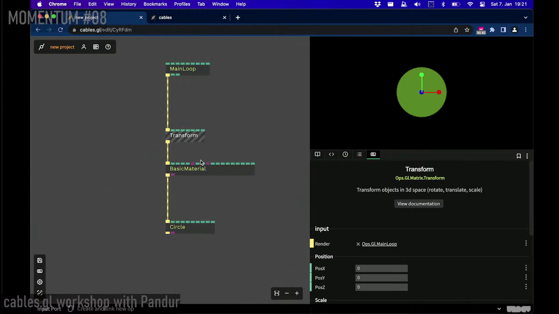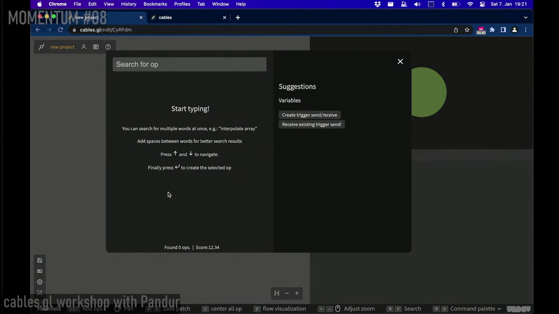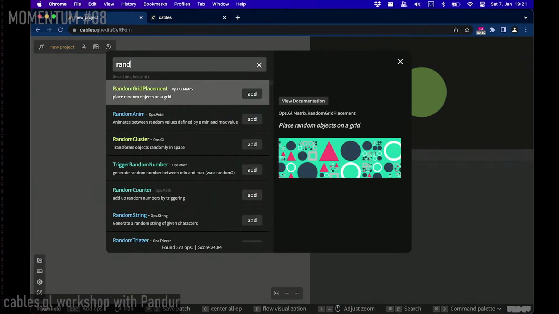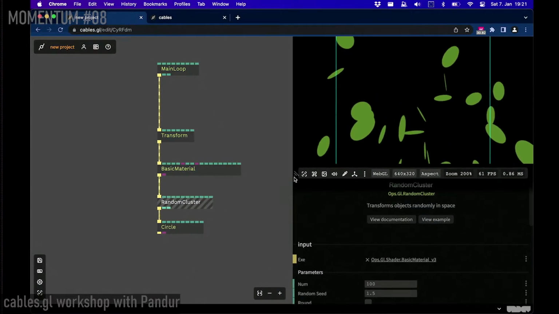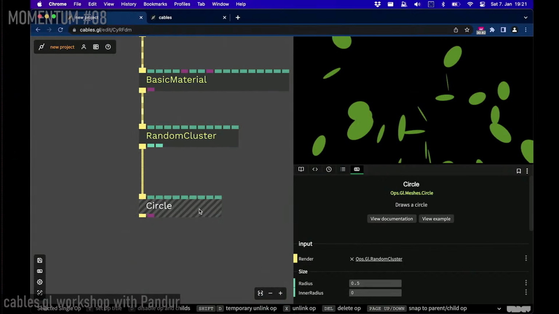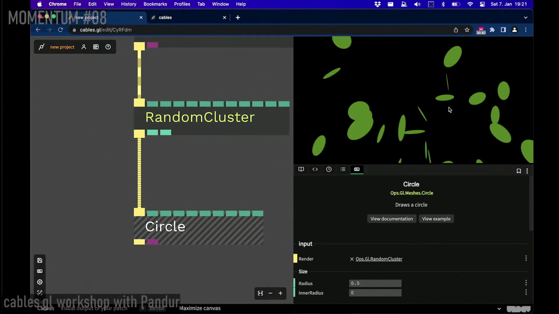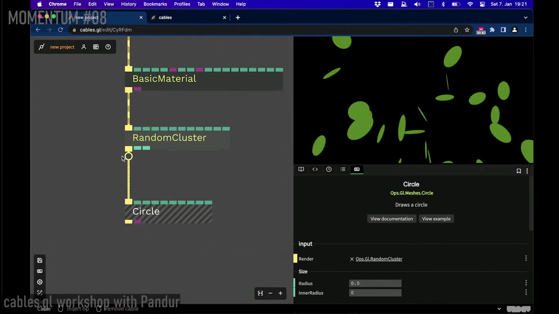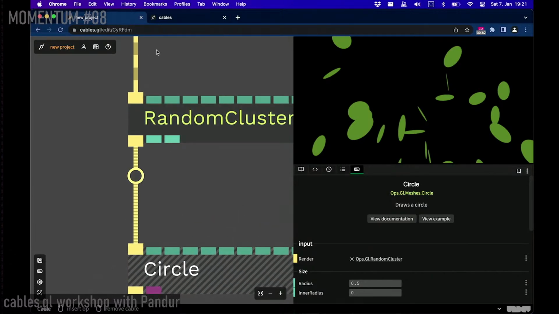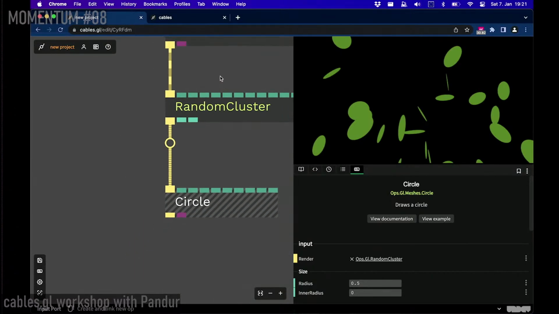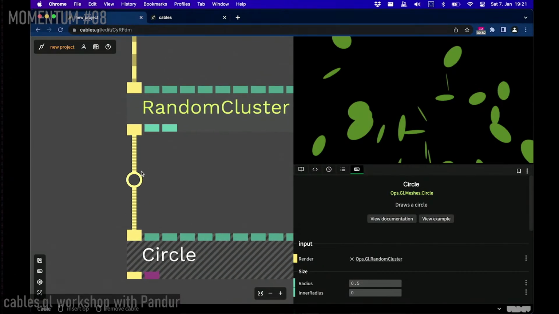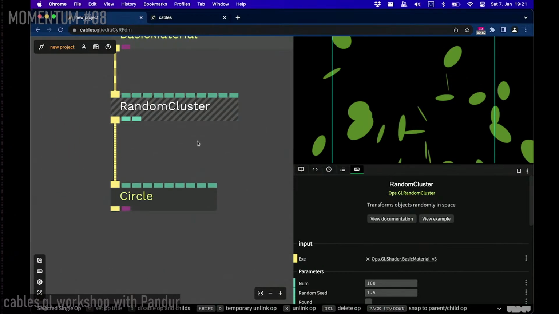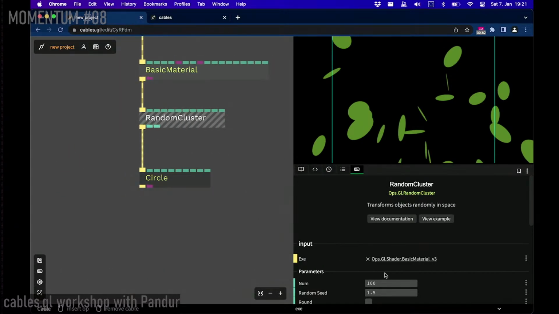Okay, so just some ops that really get you started, that I really love to show in the beginning, is, for example, random cluster. It's not really optimized, but you get something really cool on the screen so fast, and it also shows you this circle is now executed a lot more often than this one here. The random cluster is only executed like 60 times per second right now, but the circle is a lot more, right? So the random cluster renders the circle 100 times now.